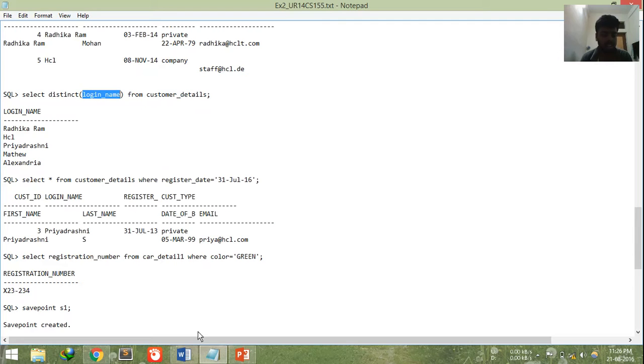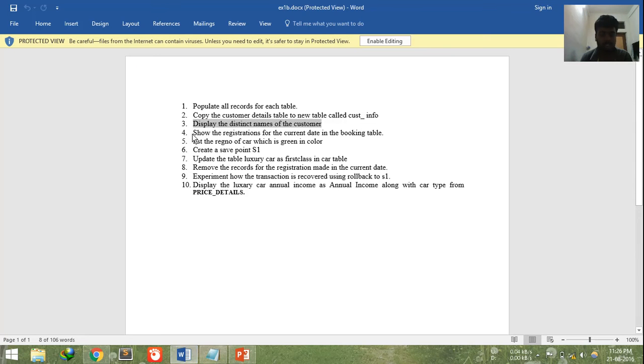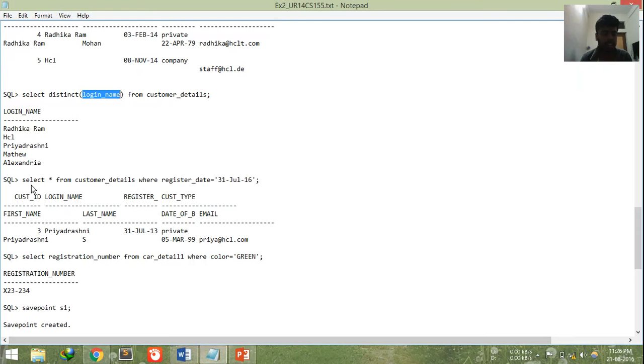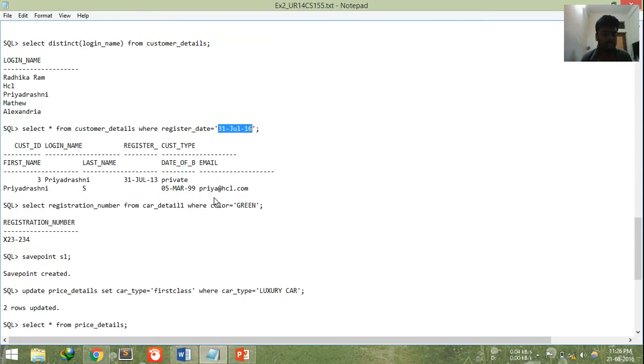Now next is show the registrations for the current date in the booking table. In this, all the bookings which are done on the current date will be shown. For that we are using select star from customer details where register date equal to, and we are giving a date. Here manually we have given 31 July 16. The bookings done on this date will be selected.